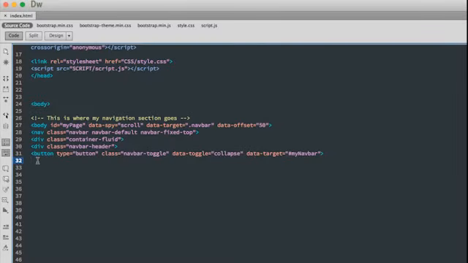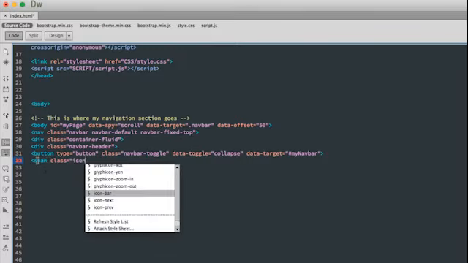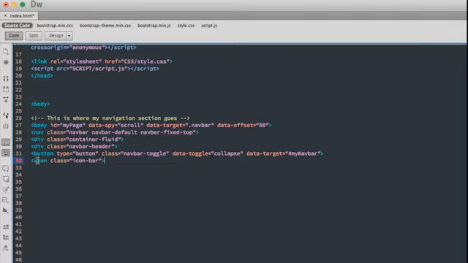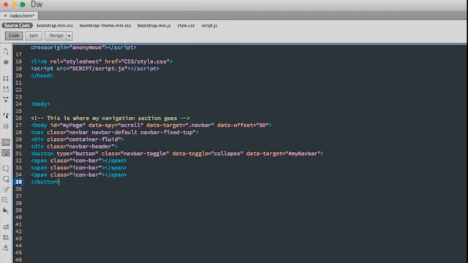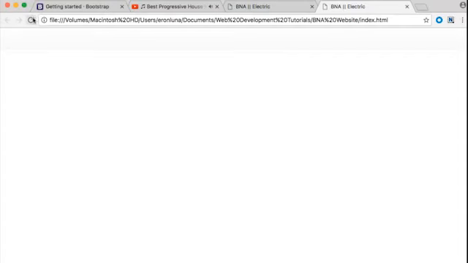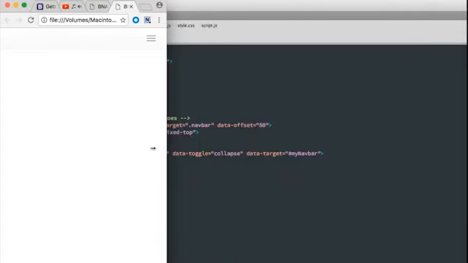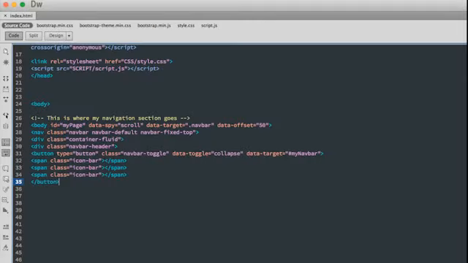We're gonna create that by creating span class icon bar, and we need 3 of them. So I'm gonna do 1, 2, and let's close the button down. So basically, let me save all that, go back to my view, and there you go. See right here? That's what we just created. So let me go back to my code.